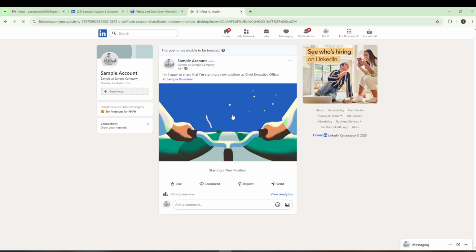And remember, the link points to the original post, so any updates or edits you make to that post later will be reflected when people open the link. That's all there is to it. You've learned how to find your posts, copy the direct link, and share it on WhatsApp or any other messaging platform.